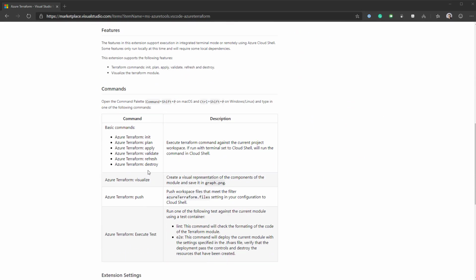There are a list of commands here which pretty much mirror the normal commands in Terraform, so init, plan, apply, and so on. The benefit of this extension over just running them normally is that you can have this extension actually run these commands against an Azure Cloud Shell instance. So when you run Terraform plan or apply or whatever, those commands aren't running on your local machine anymore. They're running in the Cloud Shell in Azure, and that has a couple of really key benefits.